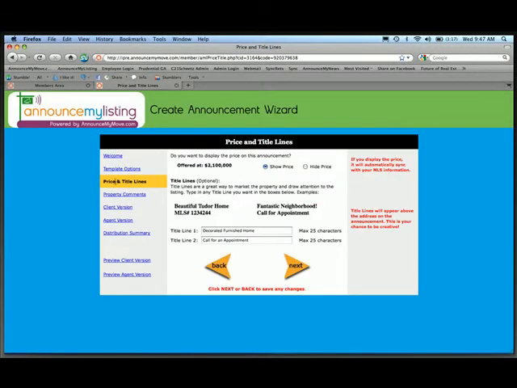All right, now the next section is price and title lines. Now we're going to show the price unless you tell us to hide it. Now what's happening in the data feed is the data is syncing with your MLS system every 3 hours. So let's pretend your seller sent this announcement out to 500 of their email and Facebook friends, and then a week later you've had a price change. The next time that announcement is viewed, it will reflect the current price on it, because the data feed is keeping that page current and refreshed with your MLS information.